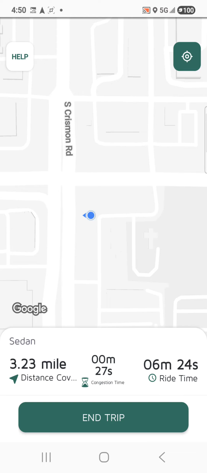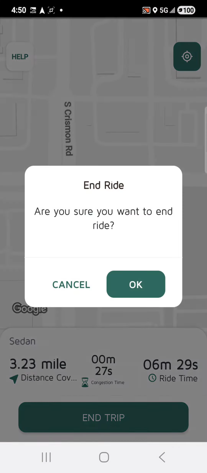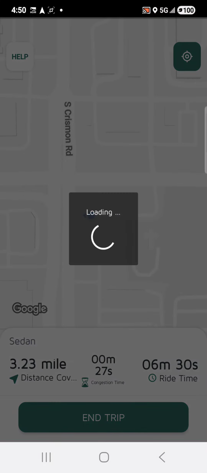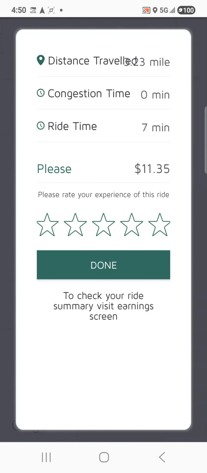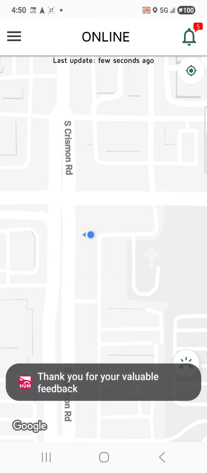You just tell them, hey, I'll send the invoice here in a few minutes. All right, they've gotten out. We end the trip. And another, yes, we're sure we want to end the ride. Okay, 11:35. Remember, that's not what this ride cost. Let me show you something before we get to the invoice.